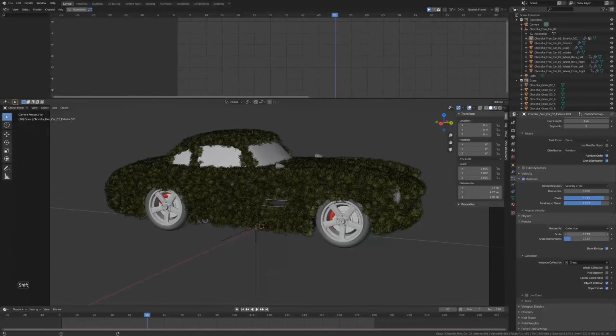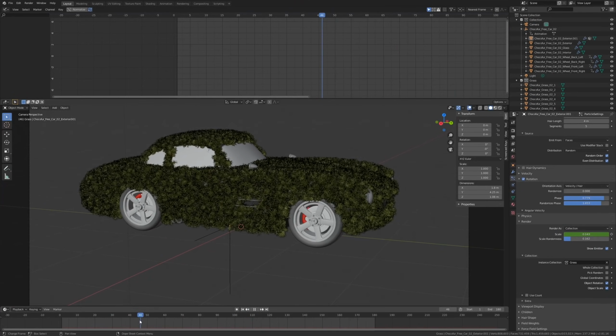So links to the car and grass models will be in the description. You can go ahead and start downloading those.